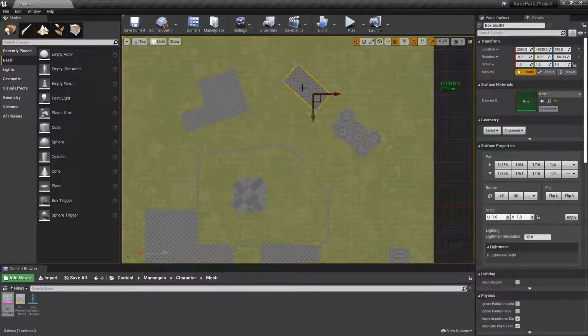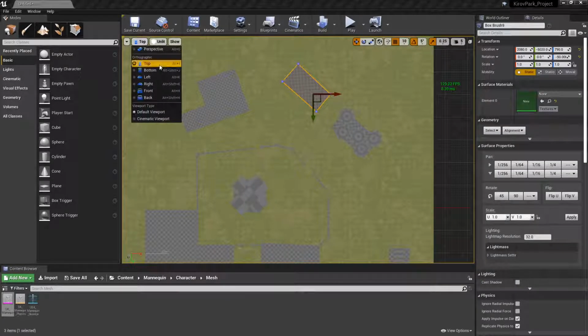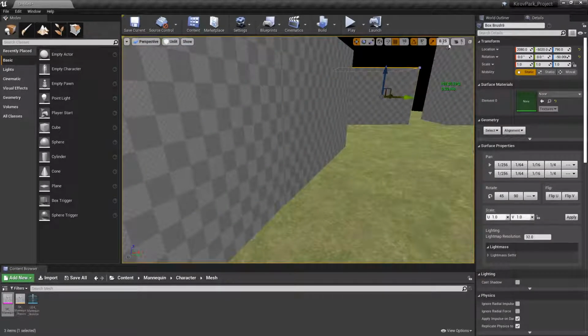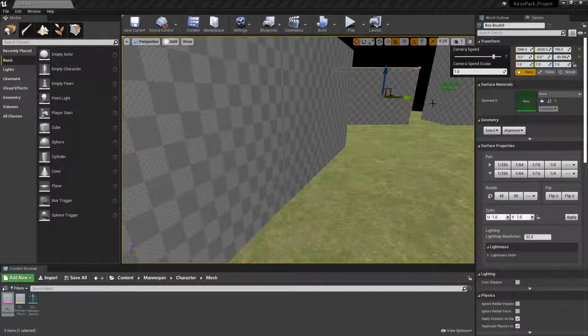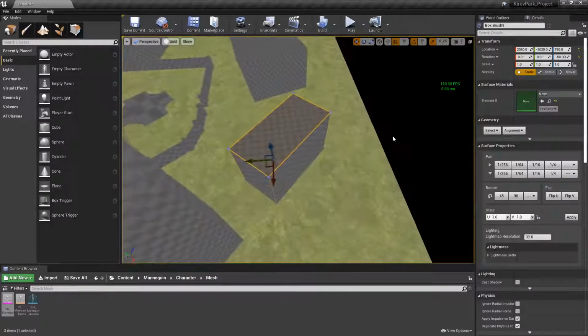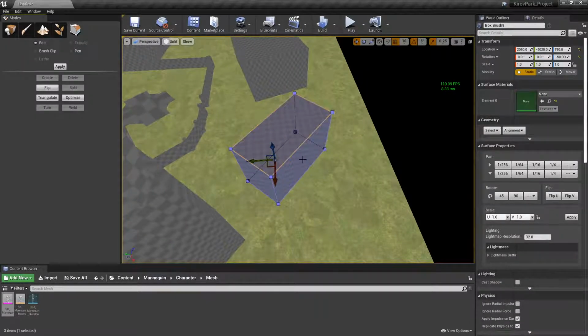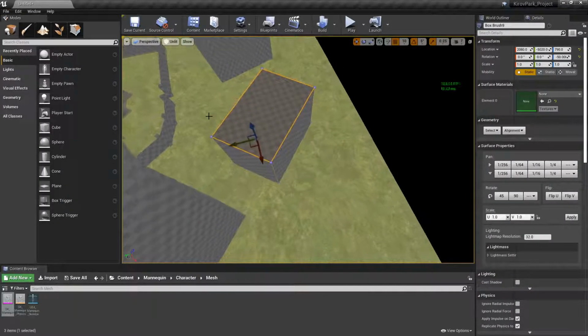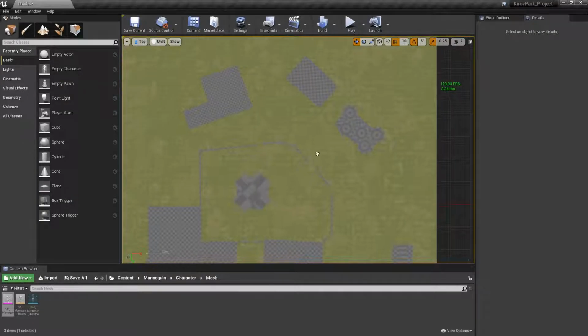Yeah, I guess it's making sense. I can extend this building a bit. Increase my camera speed. Kind of protrude this building a bit from the back side. And we'll go to top view.